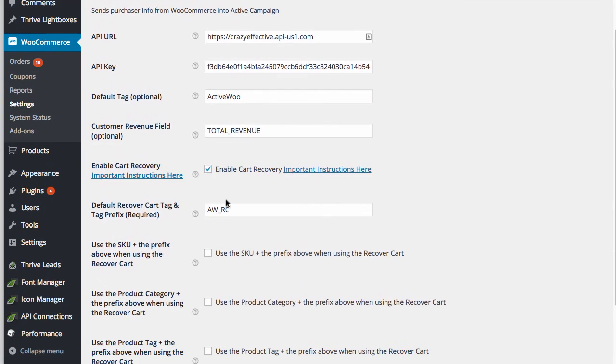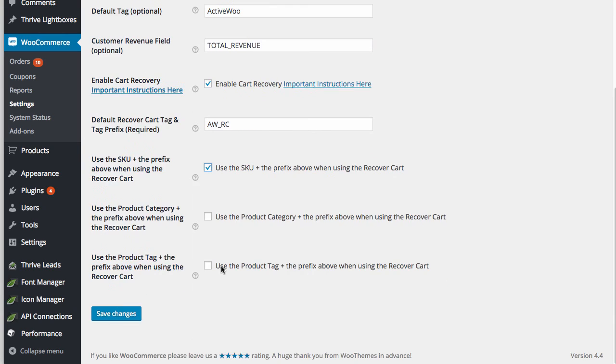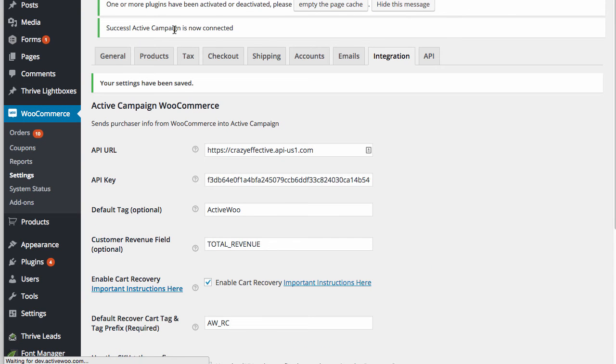And so when you're using the cart recovery, the SKU will be prepended. They'll have this prefix, whatever you type in here, and then a dash, and then the SKU. But to enable that, you need to check this box, which is use the SKU plus the prefix when using the recover cart. And so when you do that and save those changes, then when somebody enters the sequence, they're going to have two tags.